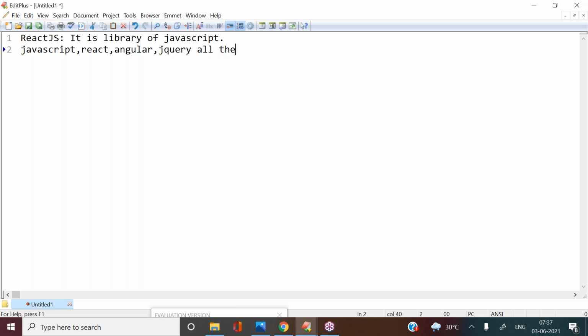all these technologies come under client-side scripts. You understand? So Angular, React, jQuery, all these technologies come under client-side scripts. Already I told you there are two types of scripts we have. One is client-side script, another one is server-side script.